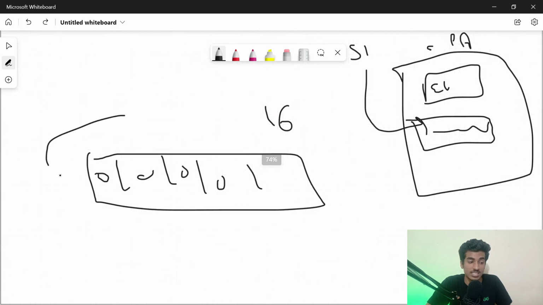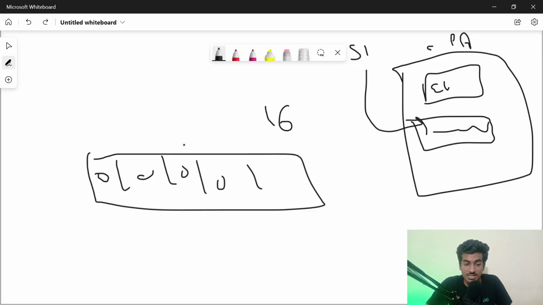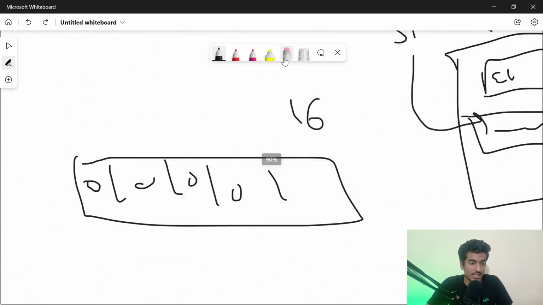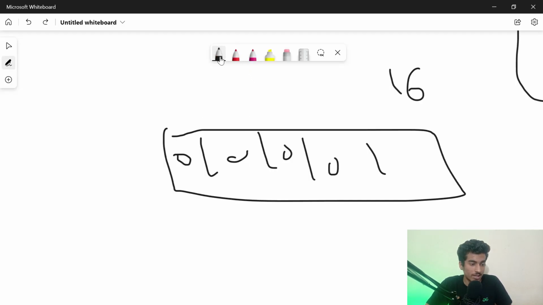So let me just show you. When we are creating a string buffer object using its constructor, it will by default create an array of size 16 and it is also a byte array, so that is why by default it will print me 16. And when we are appending some characters in our string buffer, it will just fill the first 3 values, so abc.